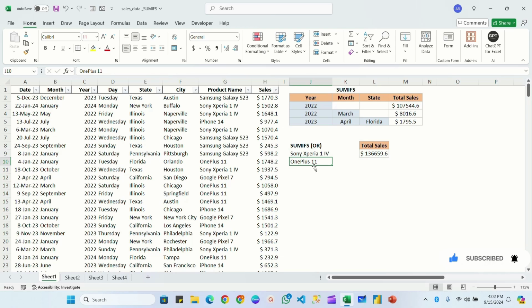Similarly, you can add multiple values here also, and you can calculate the total sales. So as I told you, in the above calculation we follow the concept of AND, and this is our condition. Now let's move to the next scenario.